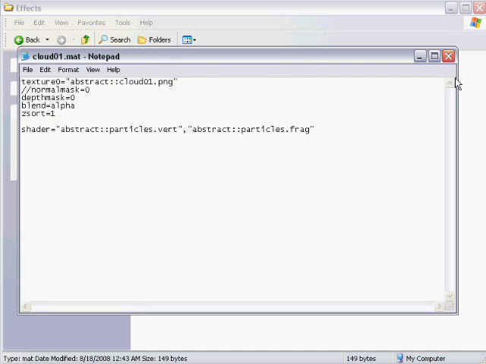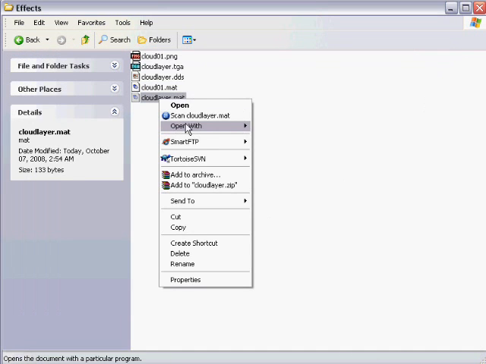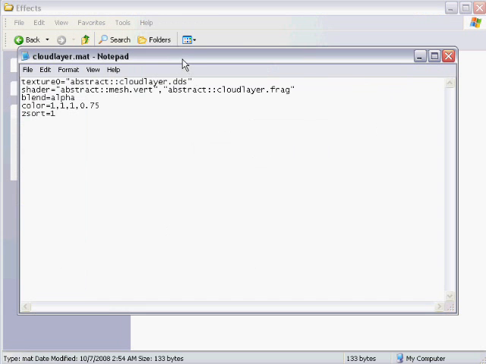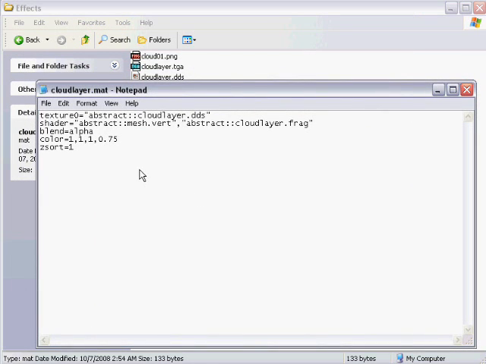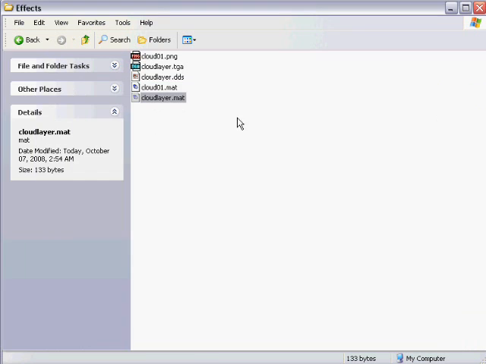And then I've created this, actually that's the cloud material. This is the cloud layer material. And this uses the regular mesh vertex shader together with the cloud layer pixel shader. And it gives it an alpha blend, and it uses the cloudlayer.dds texture, which is here.